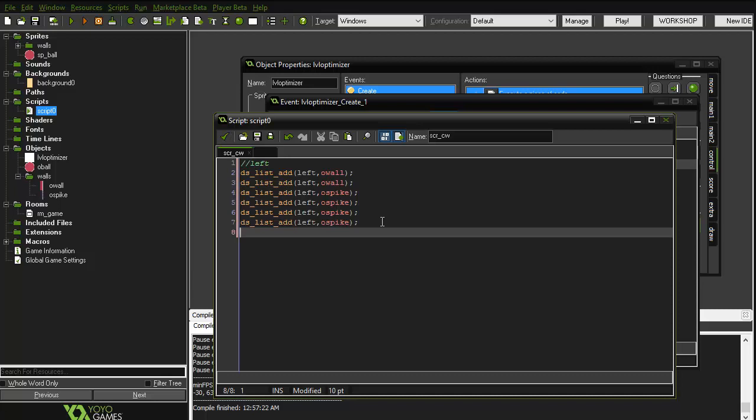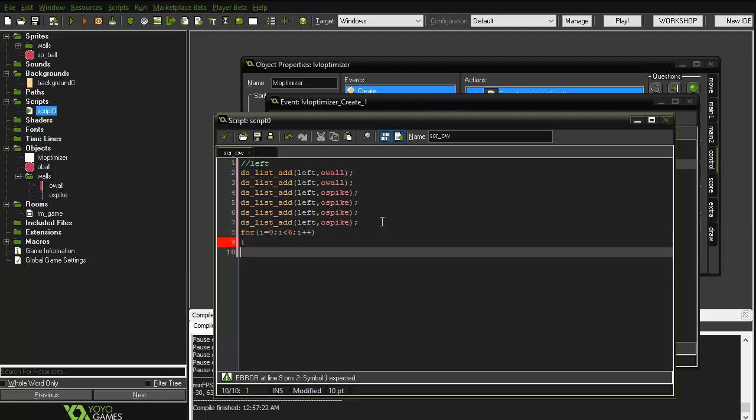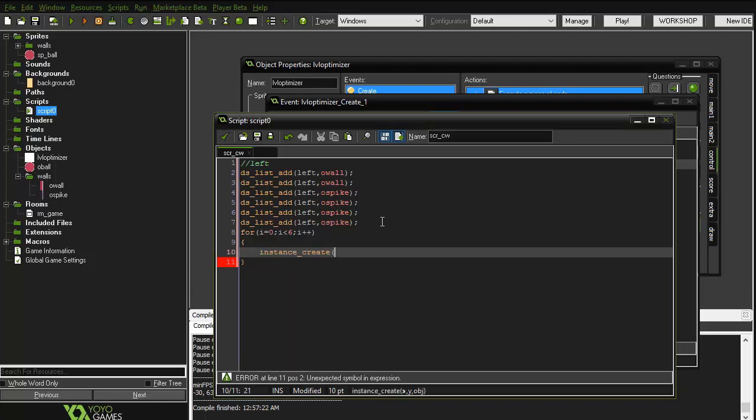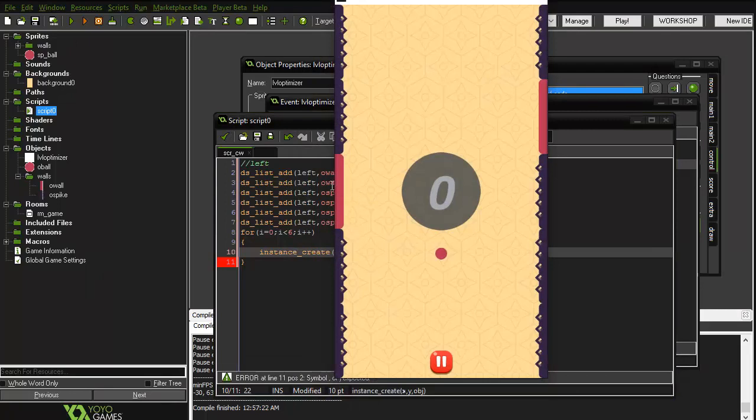Now we want to create these bricks or these objects. Okay, so we will use a for statement. So say for I equals 0, I is less than 6 because we have 6 only, and I plus plus. Now we want to run the script, which be instance create. We are creating the object, so say 0 because we're creating it on the left side. You see, at the furthest left, which is 0 position.